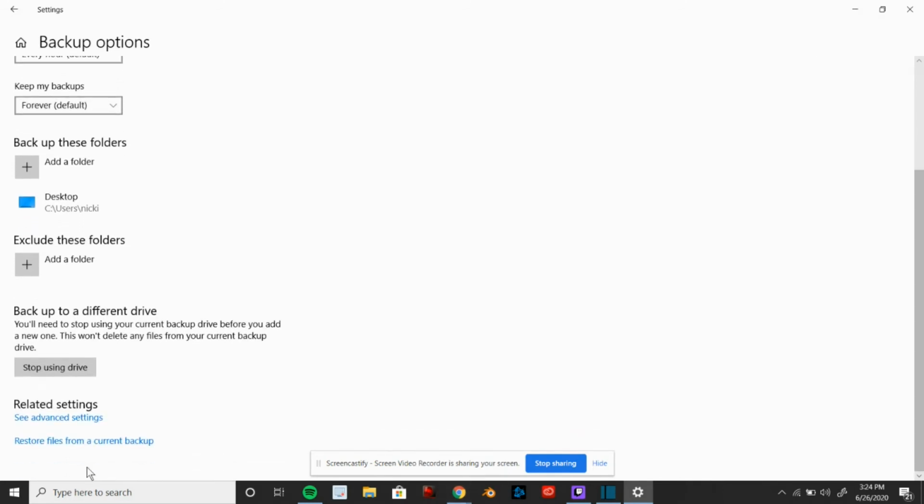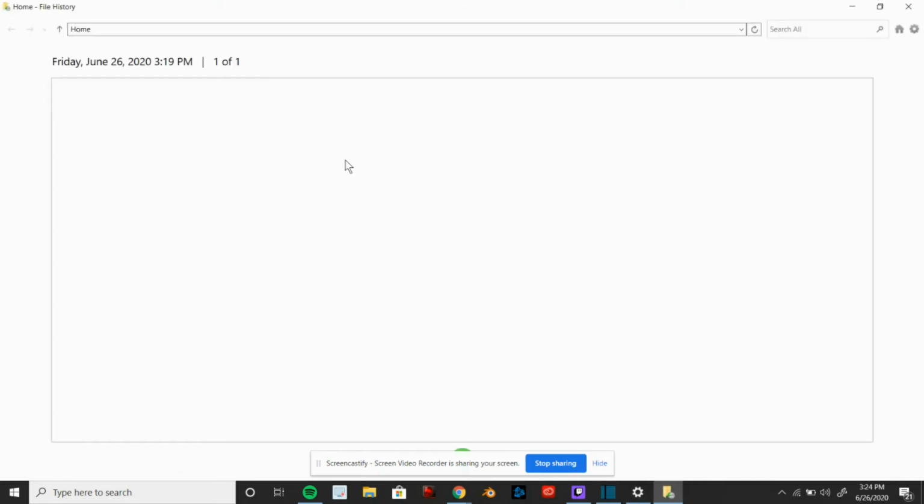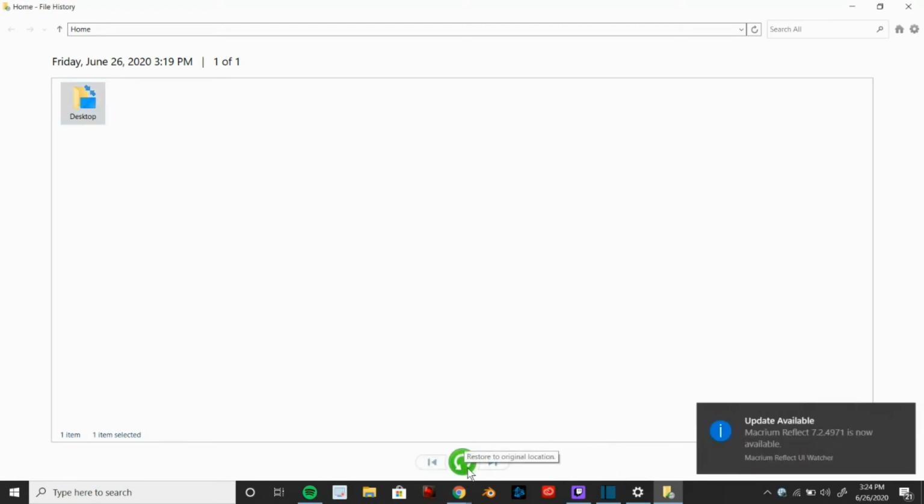Now down here, I'm going to click Restore Files from a Current Backup. And you see here you have the date, day of the week, time of the backup, and the exact folders that were backed up. So I'll click on Desktop, hide that, and click on this green Restore to Original Location.